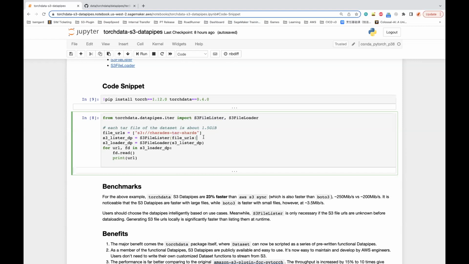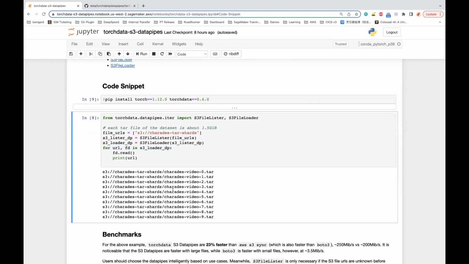Here, I'm going to have a simple demonstration. I'm using these shared tar shards, which has 10 shards, each about 1.5 gigabytes. Simply, you list the files under this bucket, and then you load the files given all the files listed by the lister data pipe. Then the loader data pipe will give you pairs of the URL and the actual file data. You can call read on the file data, and then here just print. I ran it before, to save us some time.